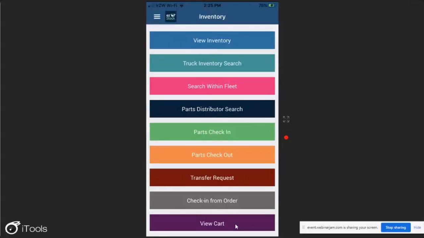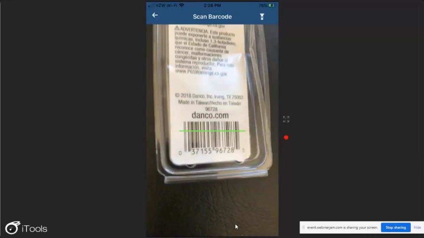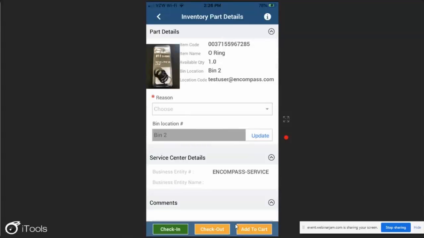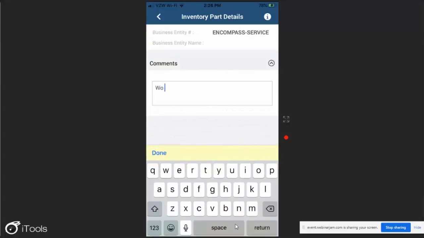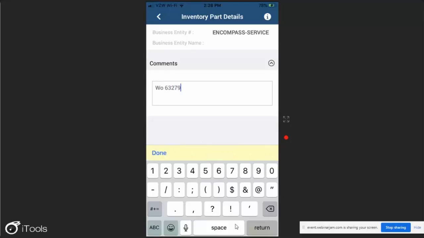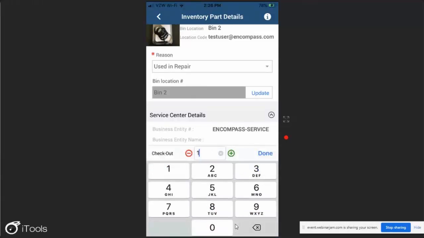So that's a parts check-in. Again, parts check-out, I could do the same thing. Enter the part number, or scan the part number. It already recognized that I have that. Obviously, I just scanned it in. I'm going to go ahead and use that in a repair. Put my work order number in and check it out.